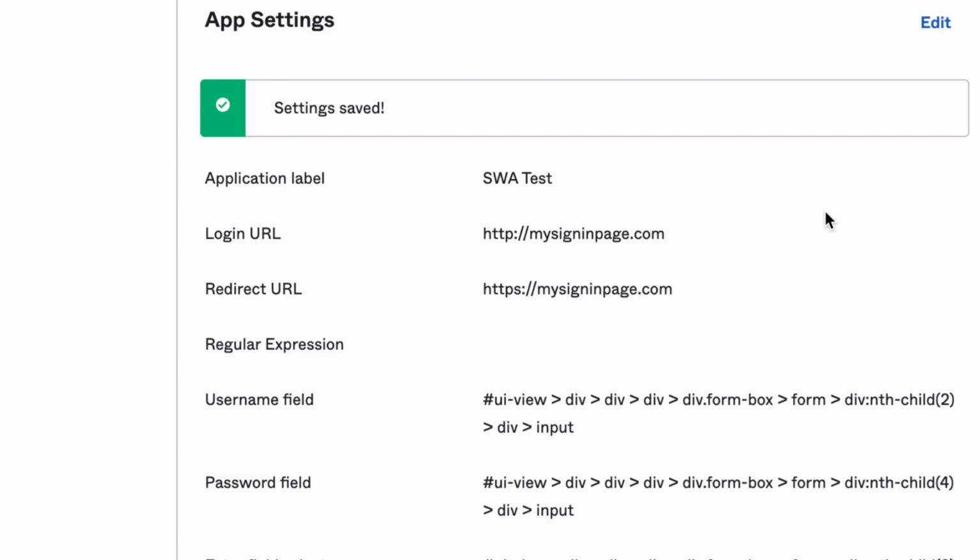That's it. We hope this video was helpful in resolving the issue of SWA app integration, resulting in an HTTP error 404. Be sure to check out the Okta support playlist for more helpful videos.